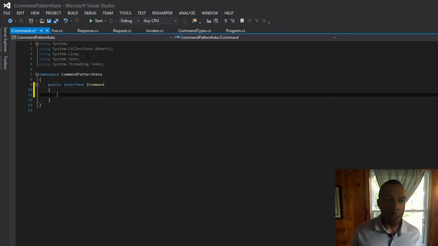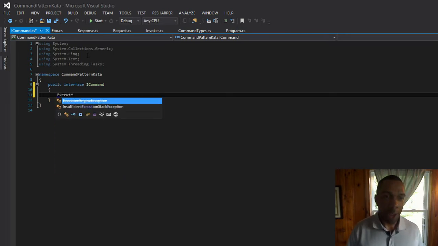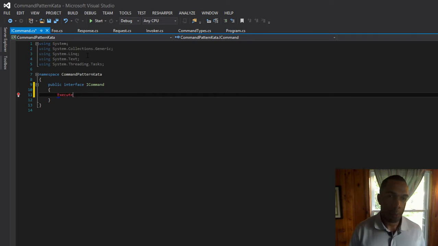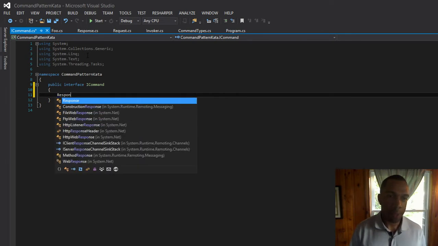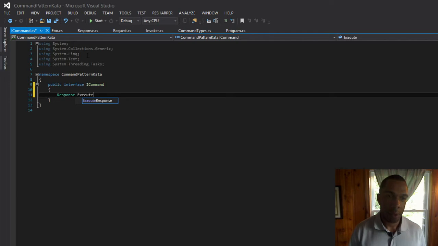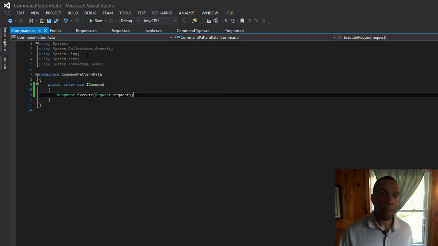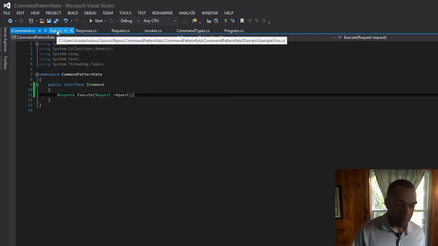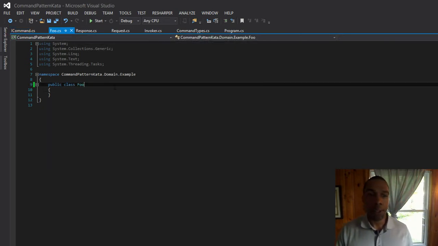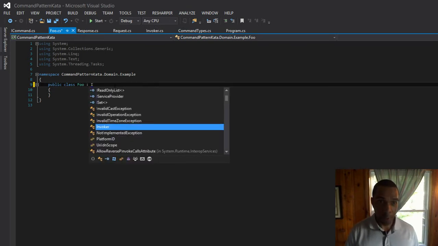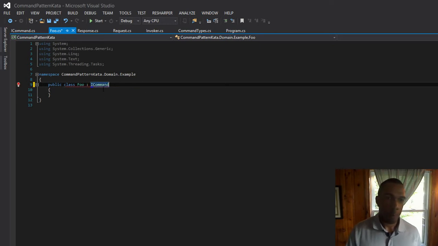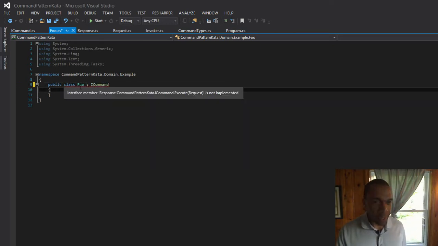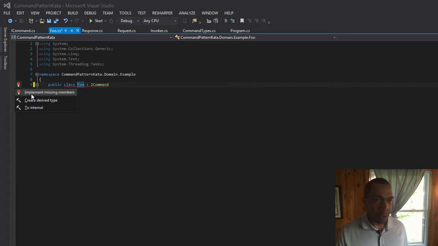And the only thing that I need this to say is there's going to be a method called Execute that returns a response and takes in a request. Then back inside of our Foo class, I want to reference that. ReSharper is going to be nice and tell me that I'm missing a member. I'll let it go ahead and implement that.